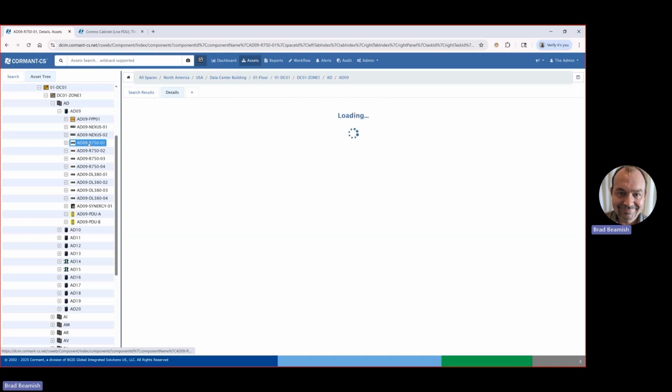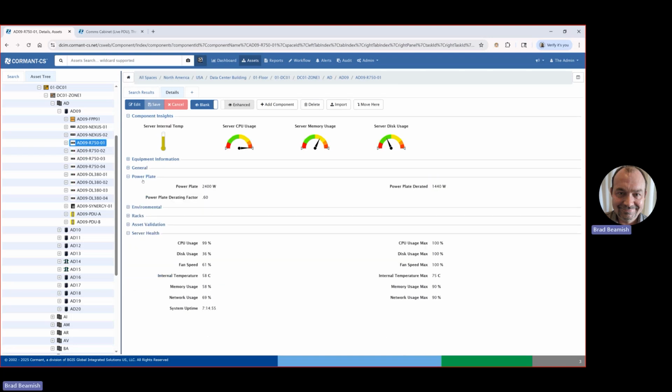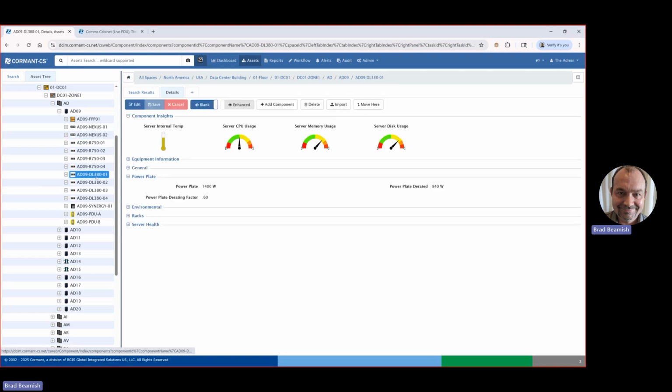You see the outcome of it listed here. I've got an R750 in this cabinet, and as we look at the power plate information, we can see that there is a power plate associated with that of 2400 watts. There's a power plate derating factor attribute that I've created and set at 60%, or 0.60. These two are calculated against each other, so the derating factor is multiplied by the power plate, and that produces the power plate derated value over here. And of course it exists on all my components. Here's my DL380 with a 1400 watt power plate, 0.60 on the factor, which gives us 840 watts of derated power plate.